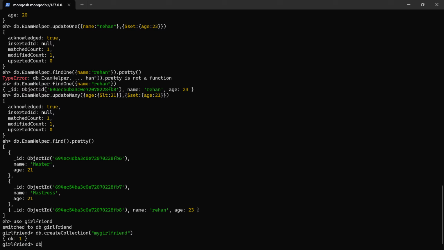So what can I do? I have to type db again. That's the problem when you create a big name. But boys are actually enjoying this, I'm sure. Dot insertOne. See, insertOne is the function. Within this function, I have to put the document.